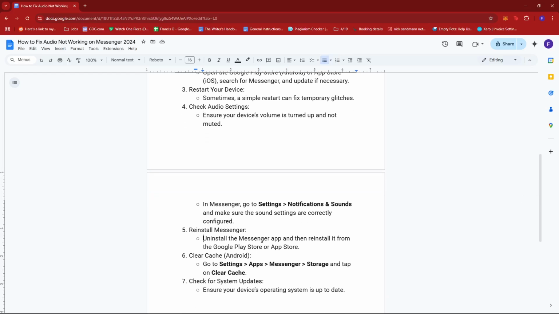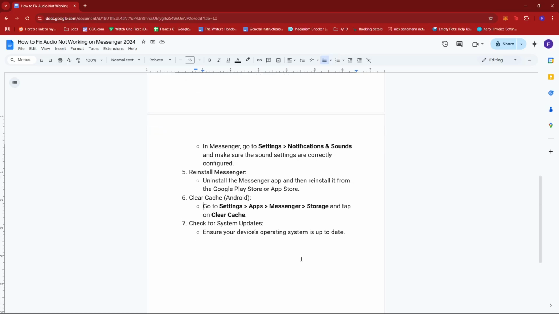You can also try reinstalling Messenger, so just uninstall the Messenger app and then reinstall it from the Google Play Store or App Store. And you can also try clearing cache when using an Android. Head to Settings, Apps, Messenger, Storage, and tap on Clear Cache.